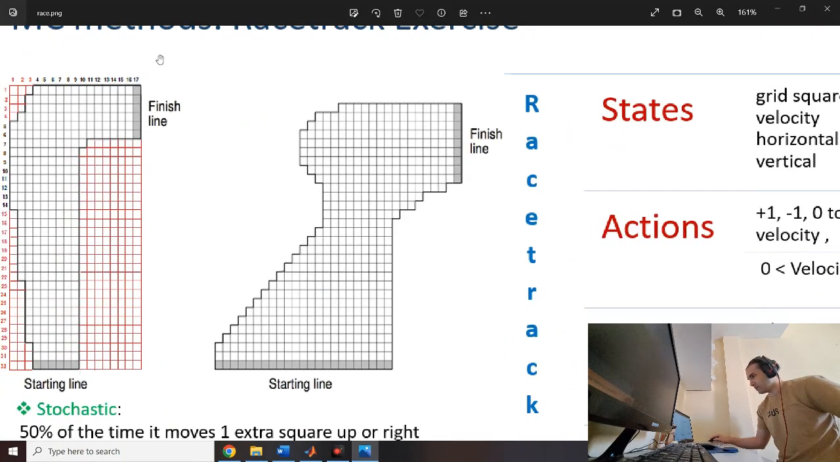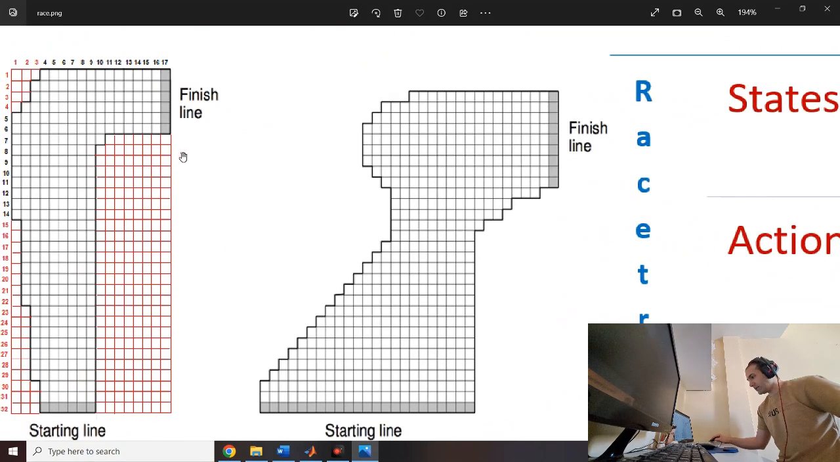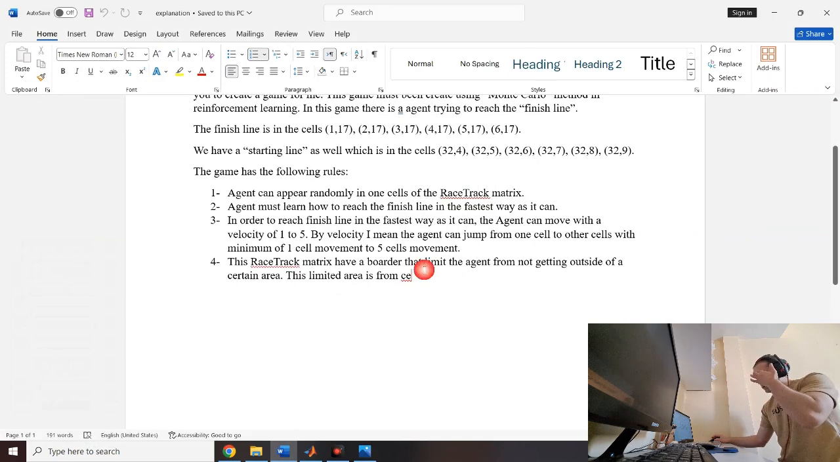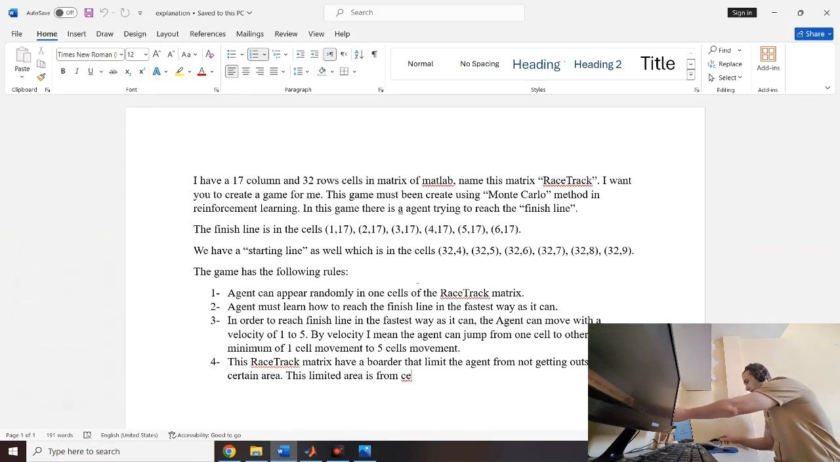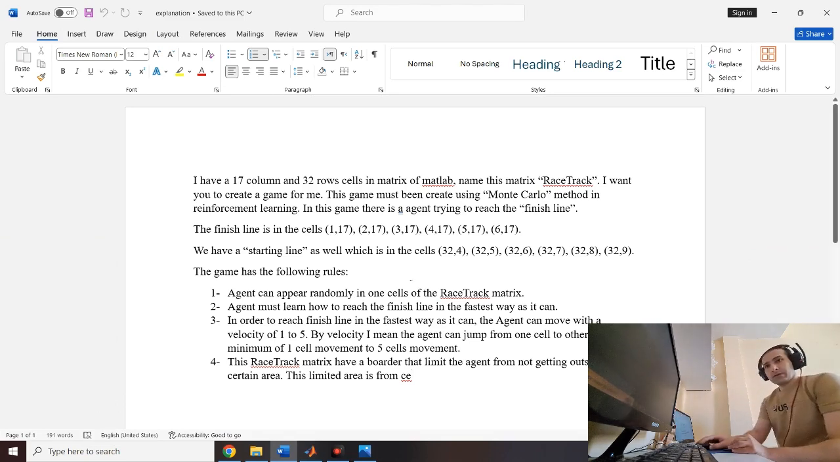This is the track that we created, and I'm trying to use ChatGPT to solve this problem. These are the rules that I was writing yesterday. Let's continue writing these rules, and then we will give this to ChatGPT. This racetrack matrix has a border that limits the agent from getting outside of a certain area.